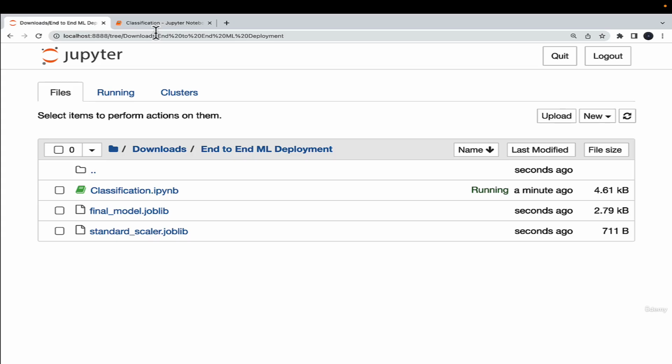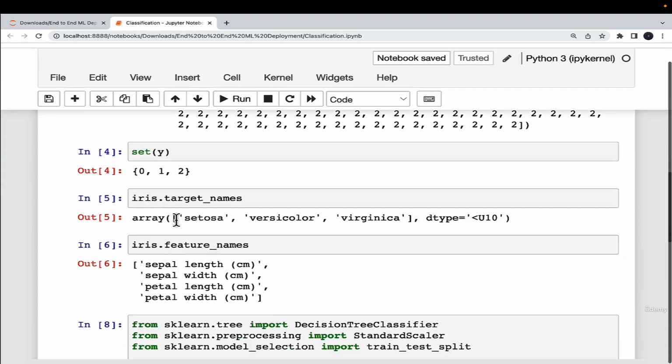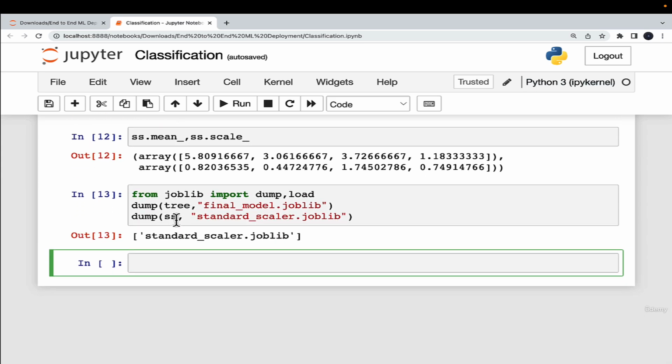All right, folks. So I'll stop the video over here. As part of this video, what we have done is we have loaded the data set, we have performed the training, and we have saved the trained model in an external file. Now, in the next video, we will learn how we use this trained model in an application.